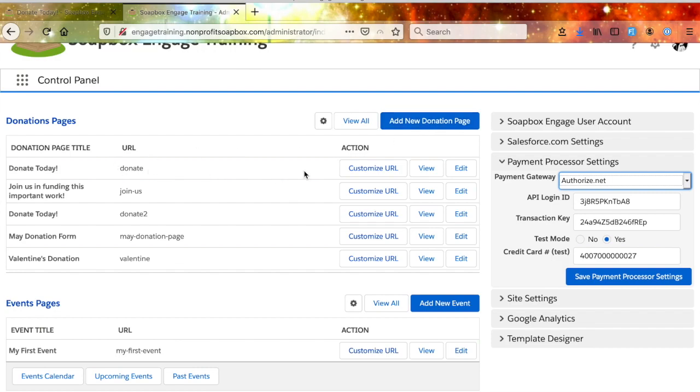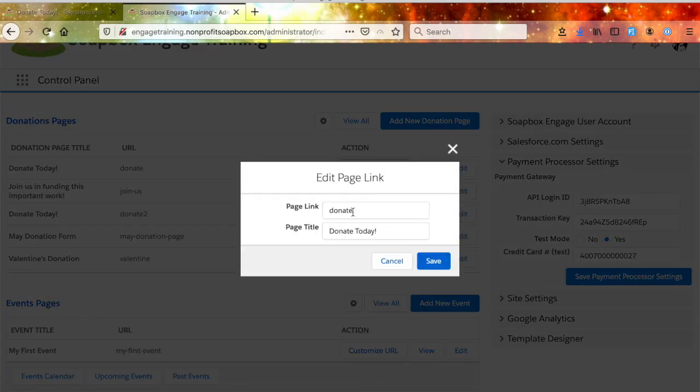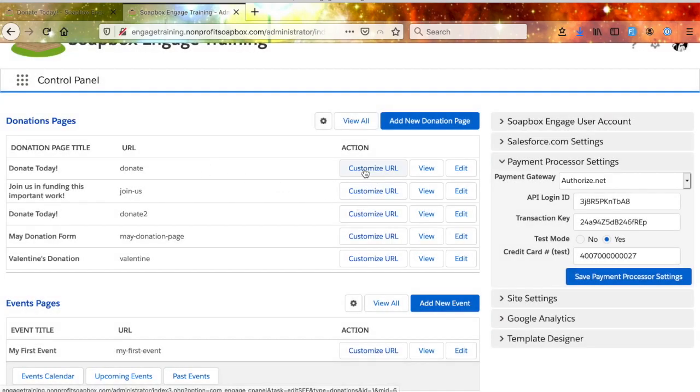Now for each one of our listed items, you can customize the URL. Now you'll also be able to do this from within the donation form edit panel, and we're going to see that shortly. But as a shortcut, you can do that right here, and you're just going to put in the URL that you want to. So it's going to be your root URL, which in this case is engagetraining.nonprofitsoapbox.com/ and then whatever you put in here is your page link. And then the page title, which is really just the title of the link. All right, and you're going to save that. So you can customize the URL from right here.